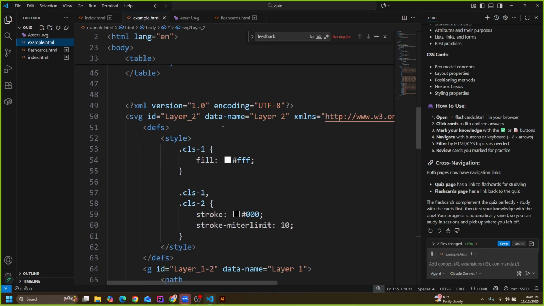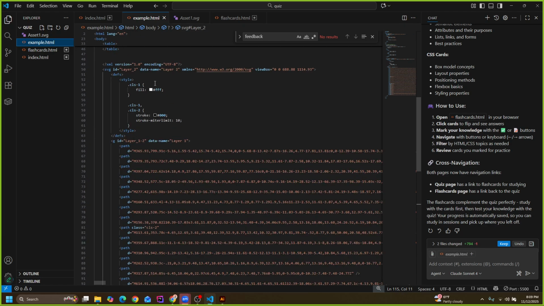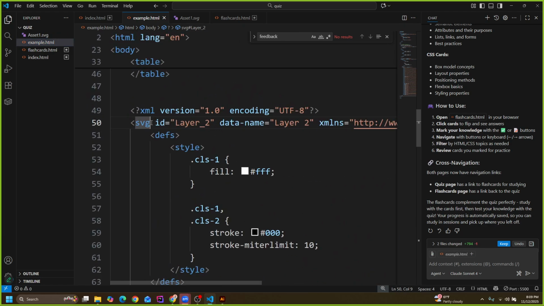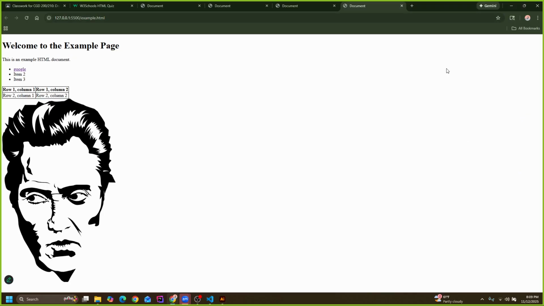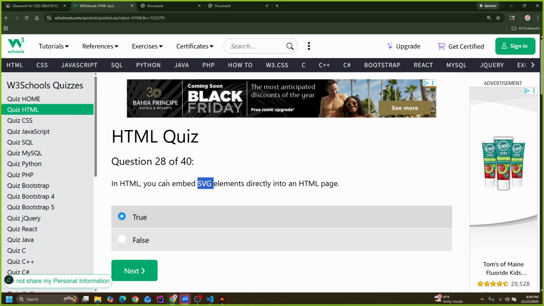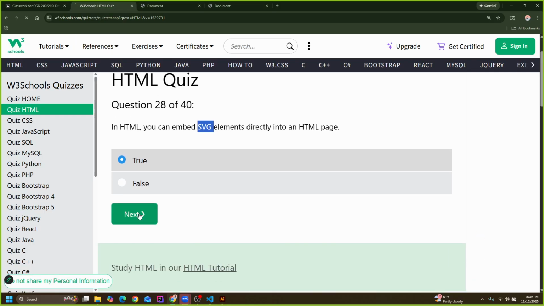I don't know where you'd put the width and the height though. Probably just right here on the SVG tag. Width. Yeah. So that's what it means when it's saying you can embed it directly. True.